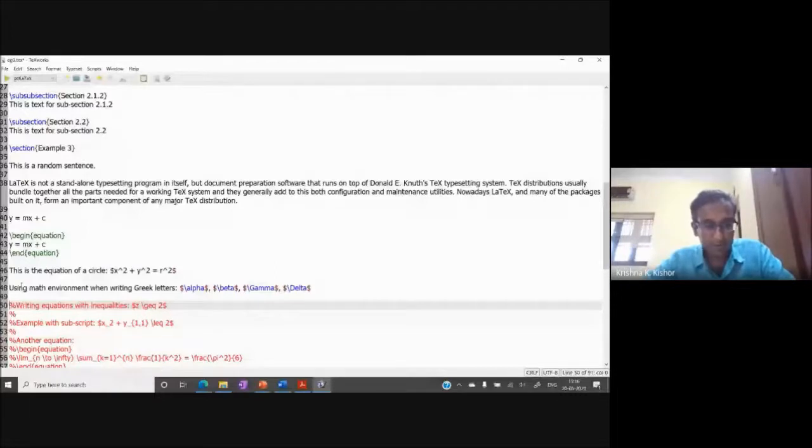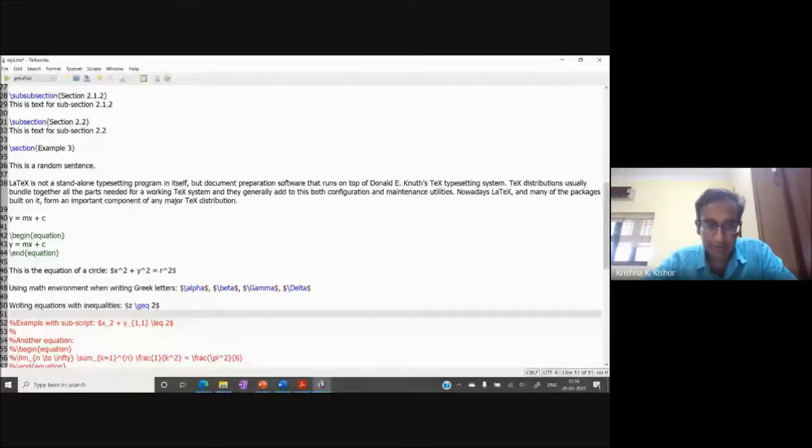So I'm going to use a math environment. Again, I'm going to use inline mode, and I'm going to do Greek letters. These are built-in commands. So you go \alpha, \beta, \gamma. This is capital gamma because G is capital. If it was small g, it would have been the small gamma. And this is capital delta.